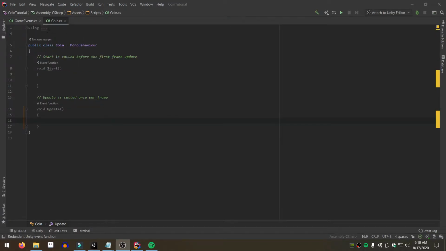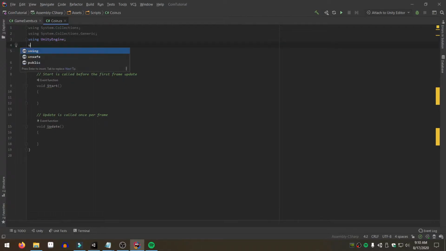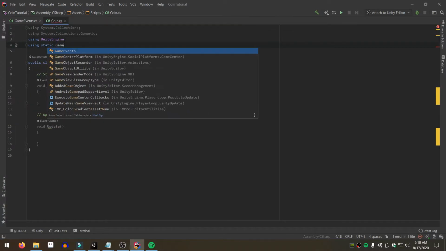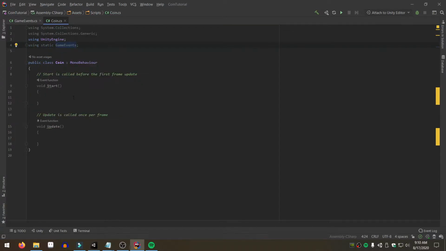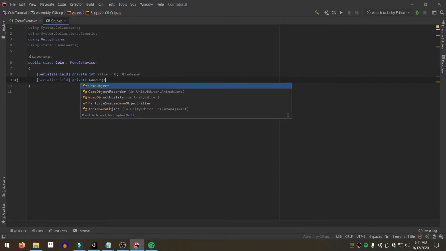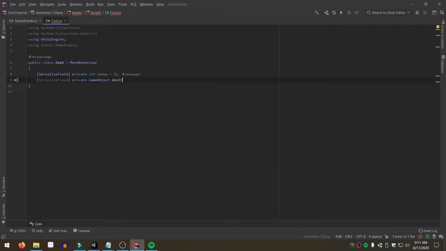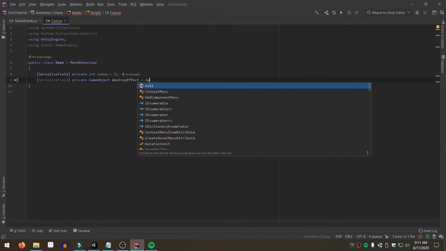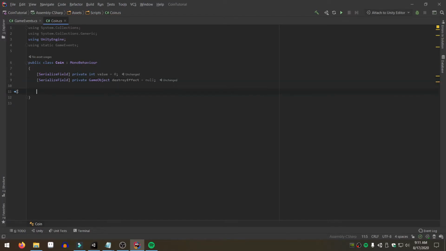For this script, we're going to add in the top that we're going to be using the game event script. We're going to get rid of start and update again. We're going to give an integer for the coin value, and we're going to make a game object that spawns to destroy the coin. That way the coin is destroyed and it's just a little effect that shows up.